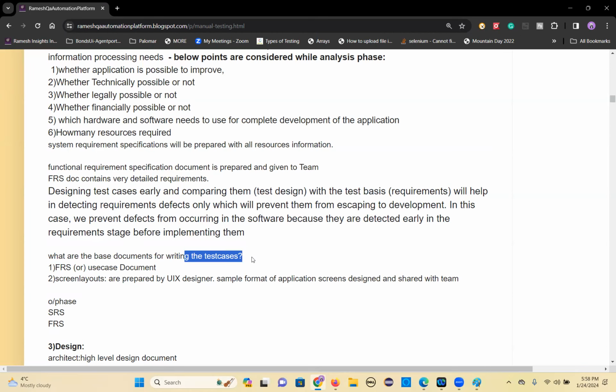Analysis phase itself, you will start it. But what are the base documents for you? Requirement documents and the screen layouts. The screen layouts also will be given by the UX designer: how the screens look like, what buttons are there. All this they will give in the screen layouts.